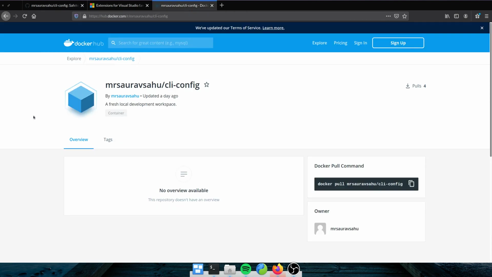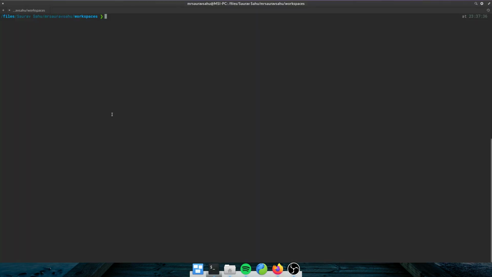So this Docker image named cli-config helps you create fresh local development workspaces for keeping your projects run within Docker very easily. And today we're going to look at two sample projects. One is a Python Flask app, and the other is a .NET Core project. So let's get started. Let's create a directory here. First, let's create a Flask app, and let's open that up in VSCode.